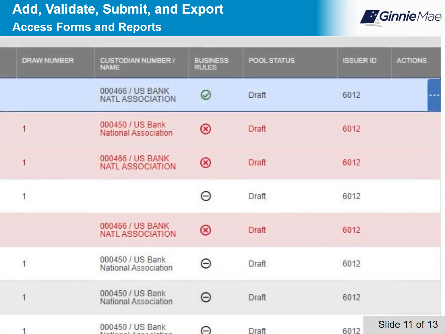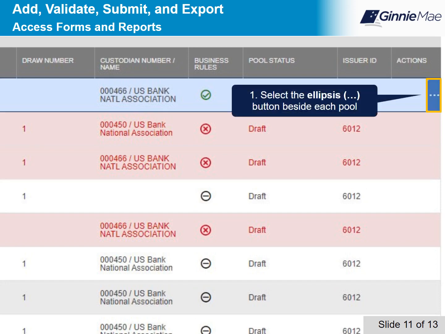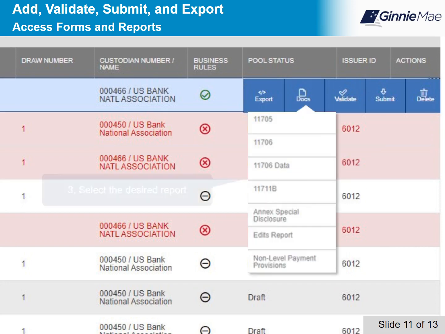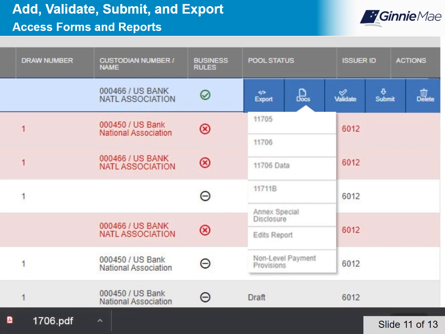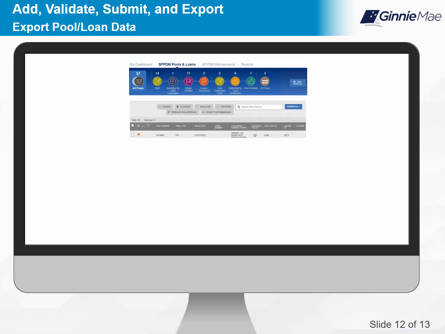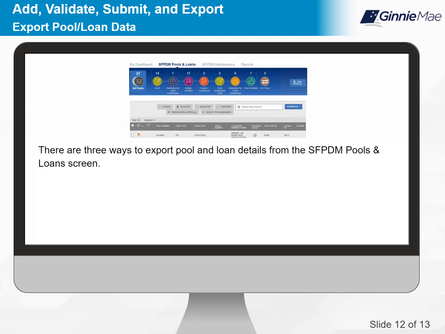To generate a form report from the SFPDM Pools and Loans screen, 1. Select the ellipsis under the Actions column. 2. Select the Docs button. 3. Select the desired report. A PDF file of the document that was selected will be generated. You can view, save, and print the document. Select Next to continue.